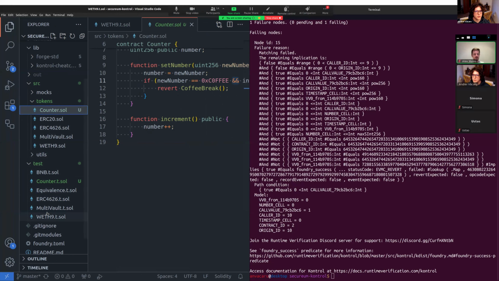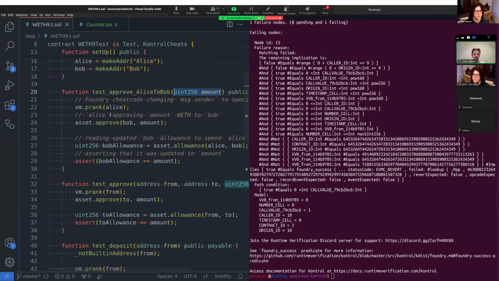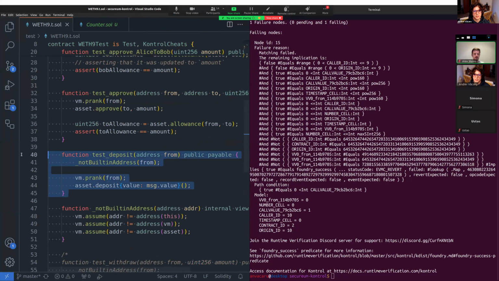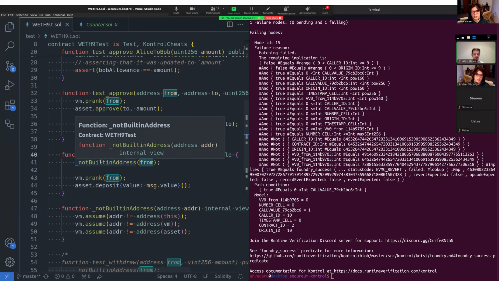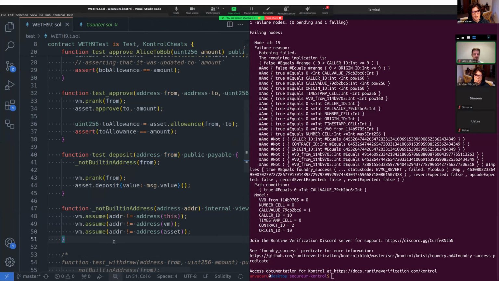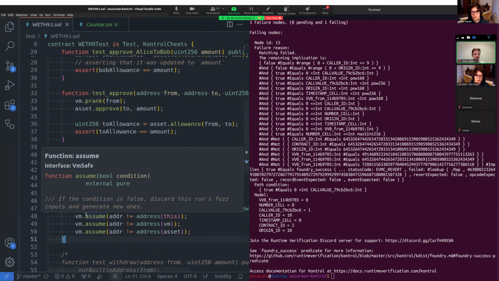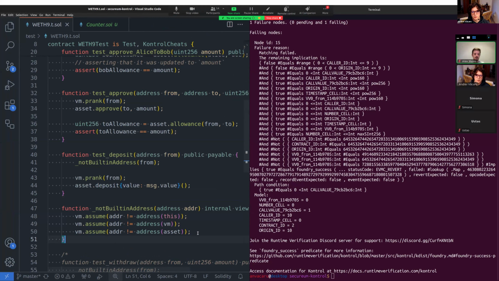So in the wrapped ether contract here, I think I can close this. We have this test deposit function, which takes an address as an argument, and then we have an auxiliary function called not built-in address, and this is something that we use to trim branches that we are not necessarily interested in, because when you have a symbolic address, at some point it's going to compare that address with all the addresses that you have available in the state.